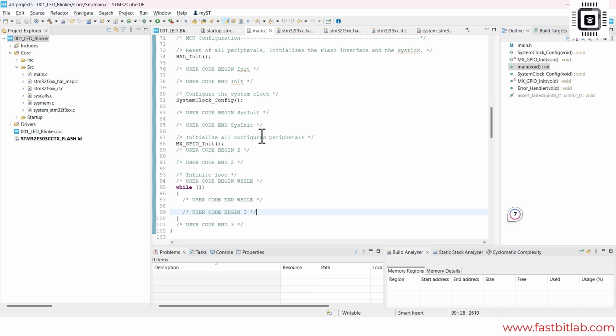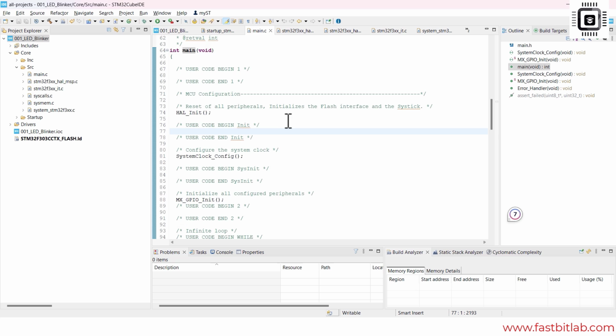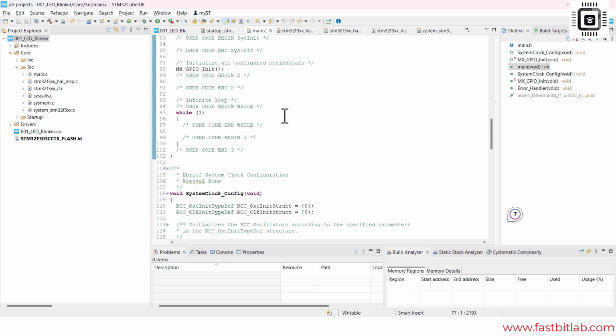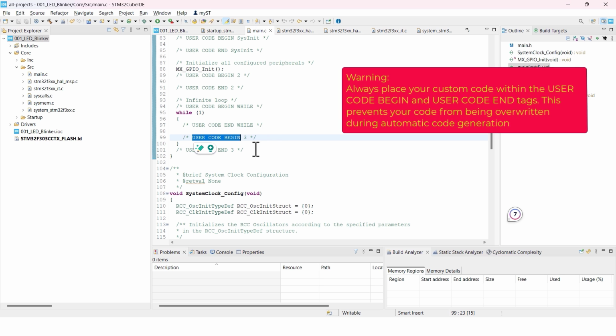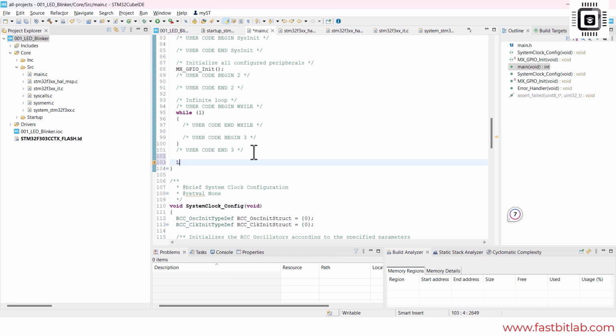Remember that whenever you are adding code to a file which is auto-generated by the Cube IDE, you have to be careful. You must put your code after the tag called user code begin, and you must not put any code after the tag user code end. Otherwise, let's say if I put some code here, let's say I call some function here, let's say LED toggle.